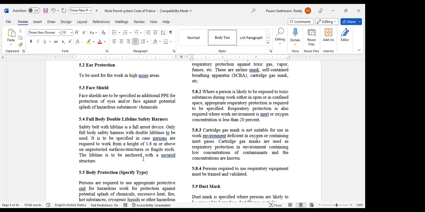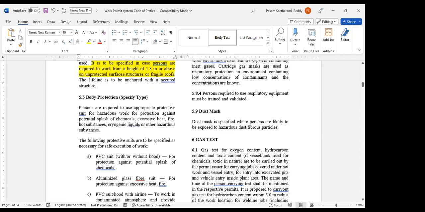It is to be specified in the case of persons required to work from a height of 1.5 meters or above on unprotected surfaces, structures, or fragile roofs. The lifeline is to be anchored to a secured structure. If you see here, it is specified in the case of a person working on unprotected surfaces or structures or fragile roofs. There he has to use a full body harness.